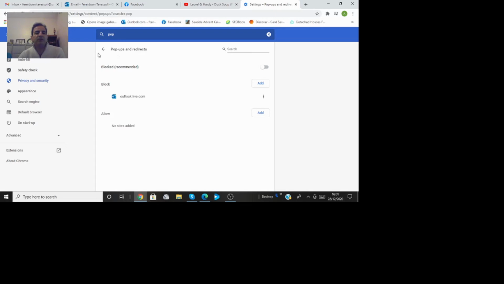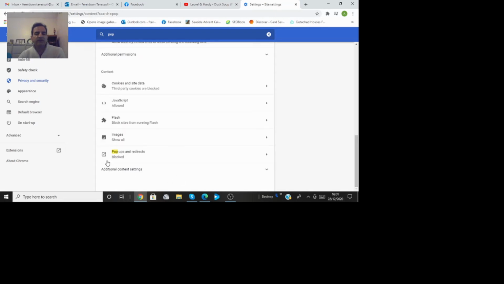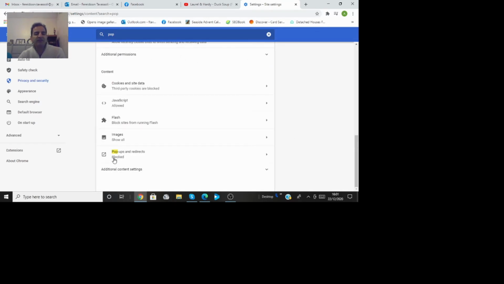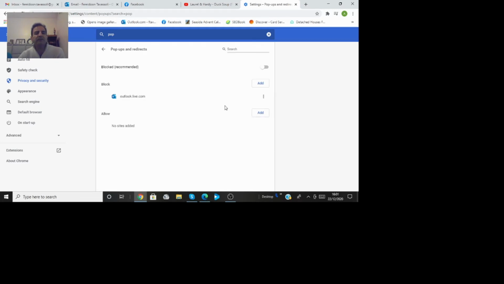If you go back and look at this, mine says blocked. I've already blocked pop-ups and redirects. But if yours says allowed, then you need to click on that and make sure this switch is off. You see, when I turn it on, it says allowed. When I turn it off, it's blocked. So it's blocked.